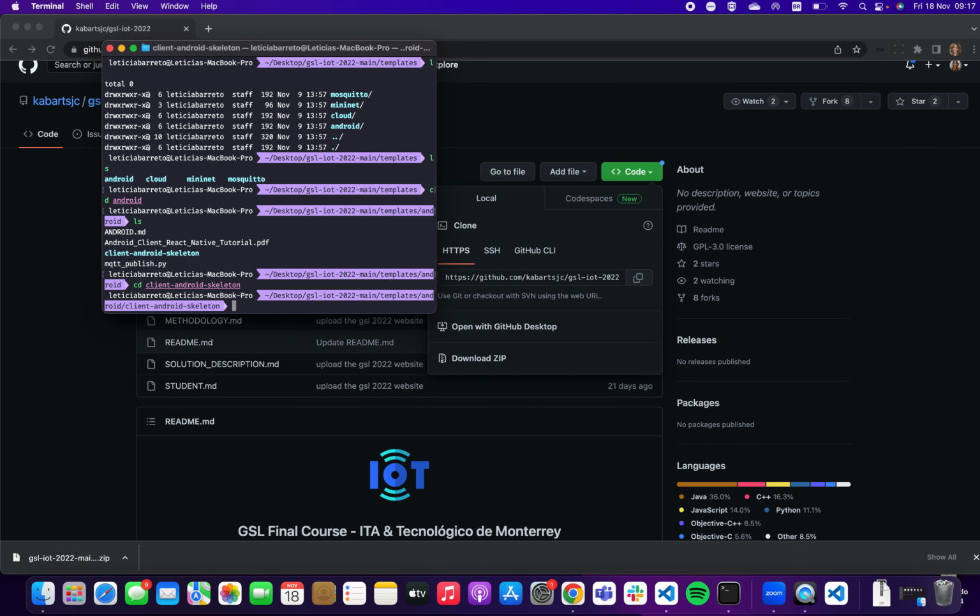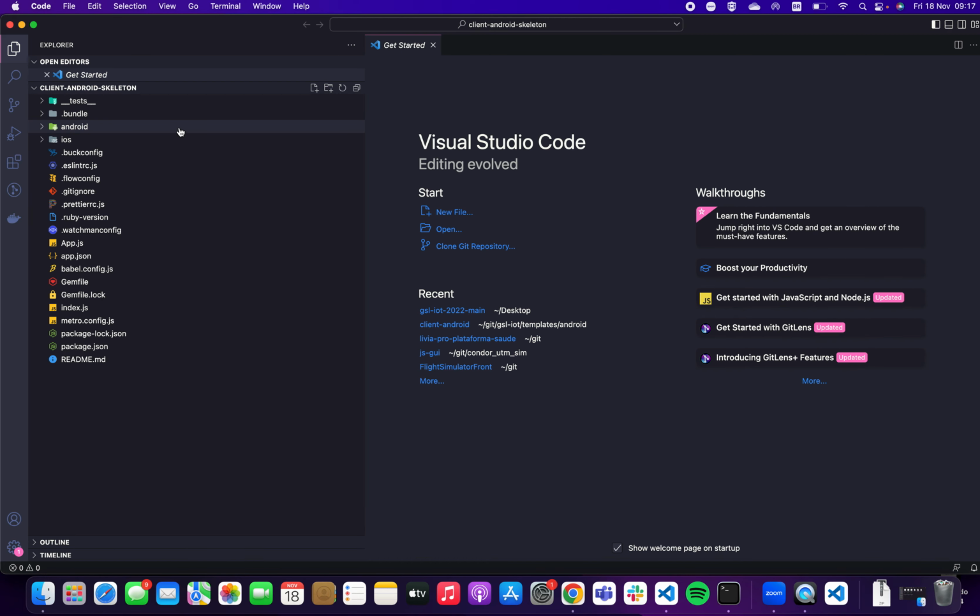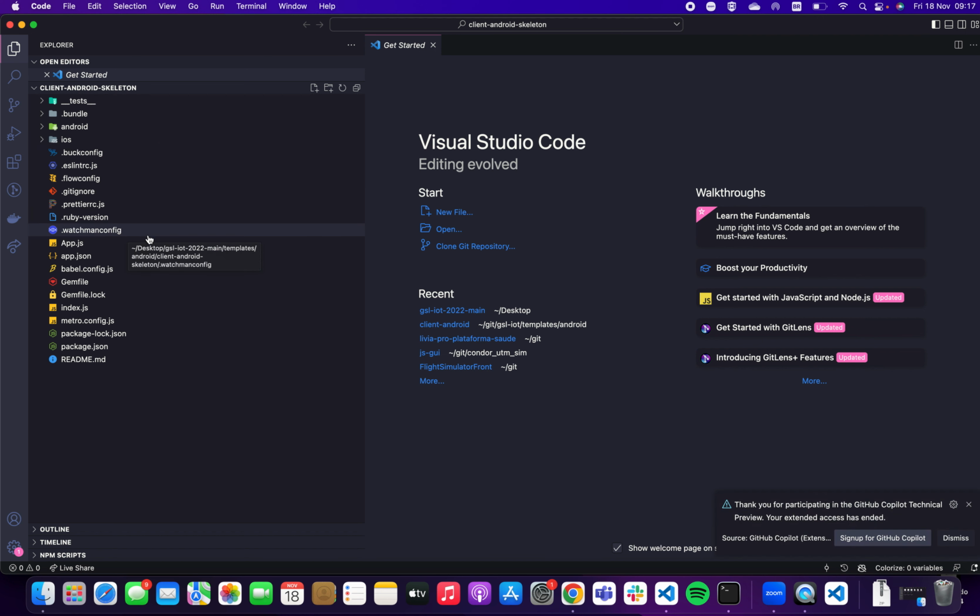So to open only this folder on the VS Code, we can type code space dot. And here is our skeleton.